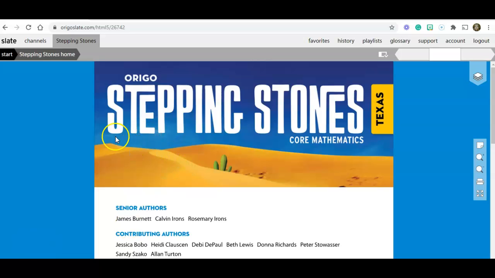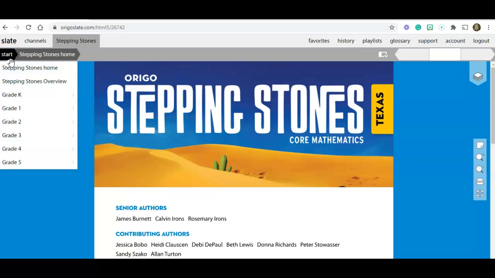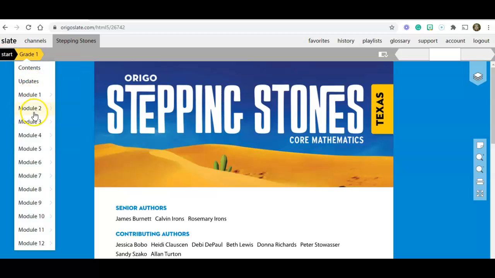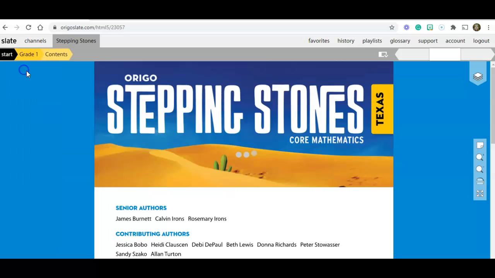Real quick, this is your homepage for Stepping Stones. I'm going to go into first grade and show you the things that are offered in all first through fifth grade. First, you have a table of contents.